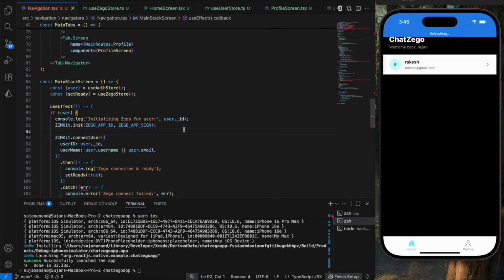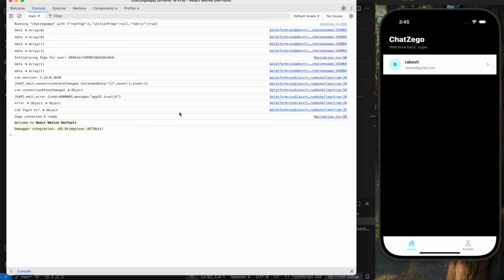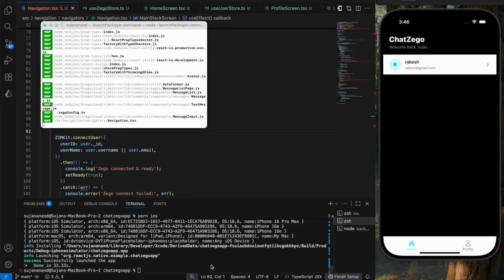Let's try to save the file. Let's open up the DevTools, and there you go. Okay, Zego connected and ready to use. Okay, that's the latest log. Yeah, and we're also able to see the ZIM version as well, and I think that's pretty much it. We can try to implement this.